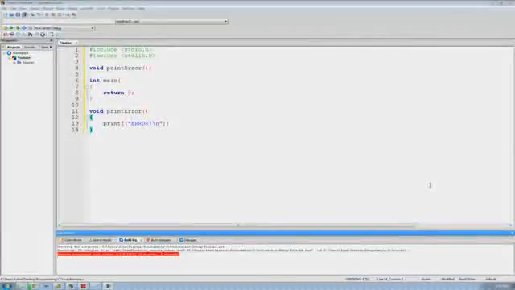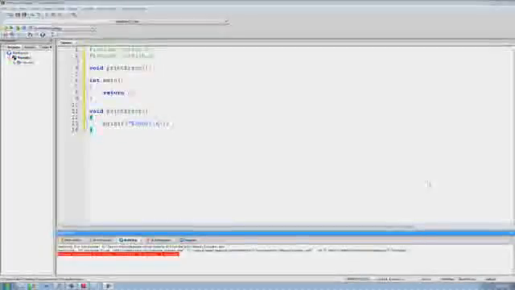Welcome to the 21st C programming tutorial, and in this tutorial we're going to be looking at functions some more. In the previous tutorial we made this function here called print error, and all that it did was print out onto the screen error.